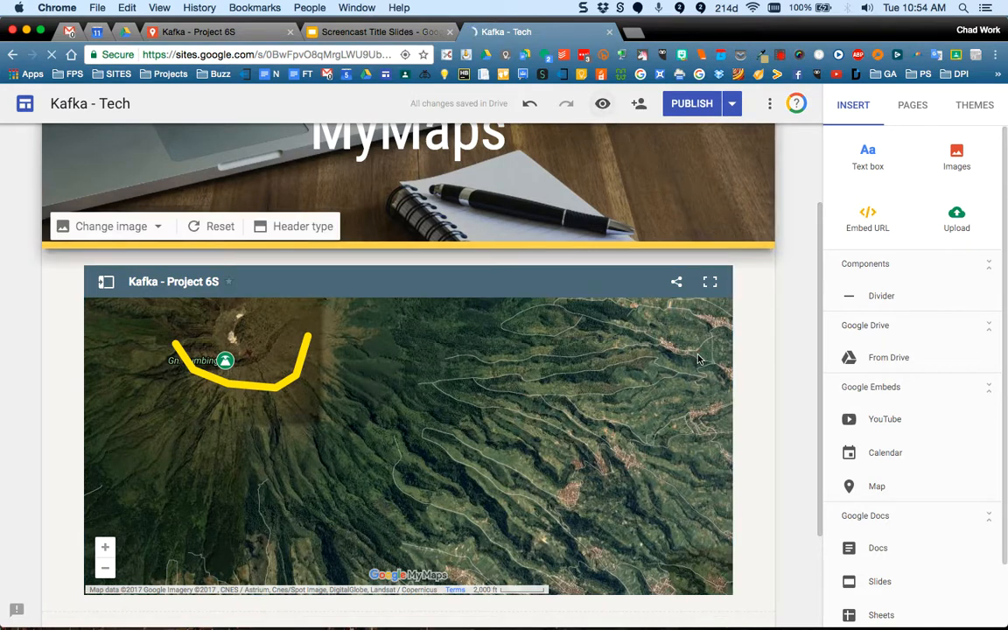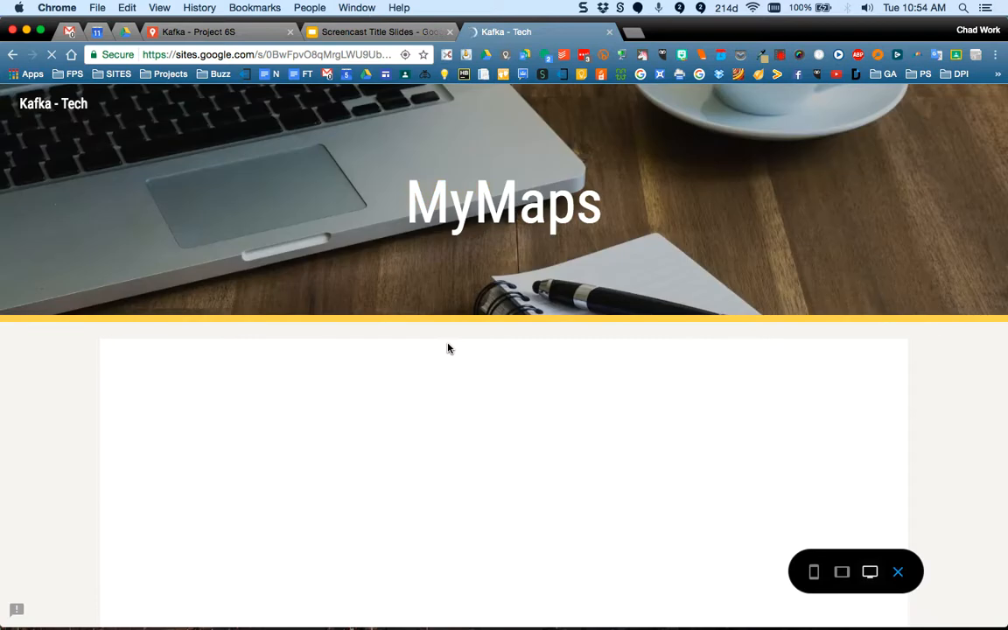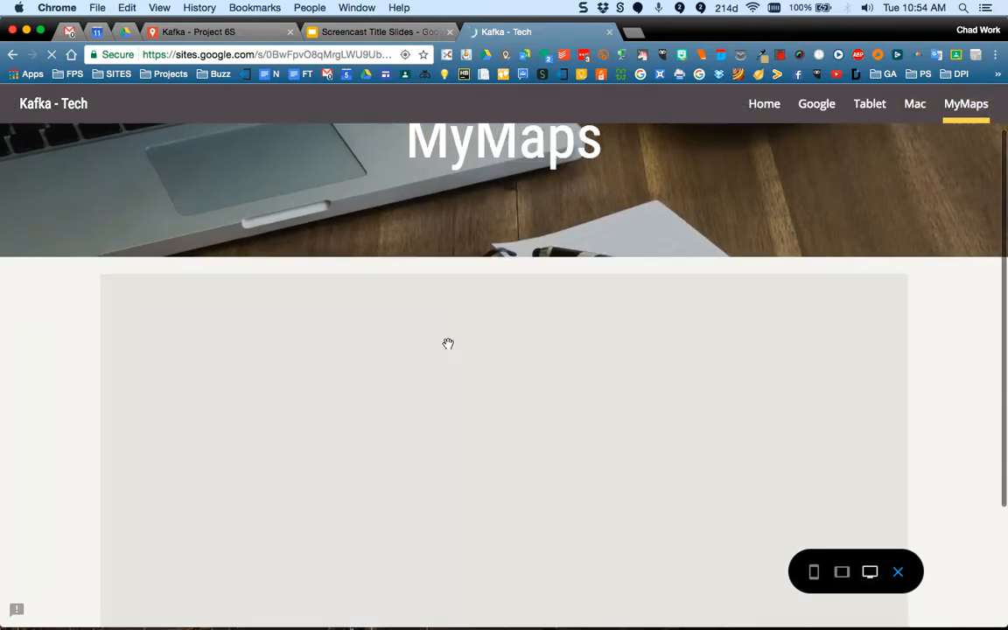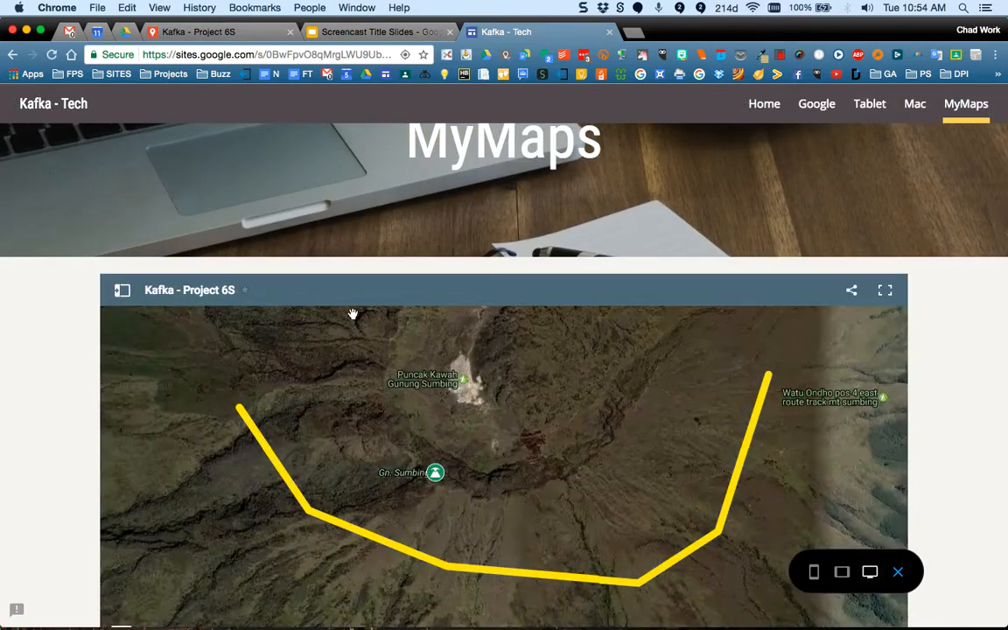And if I go to my preview in my new Google site, I can see that this is what it'll look like for the audience. The page will load, and then up comes the map. That is how you embed a My Map that you've created into the new Google Sites.